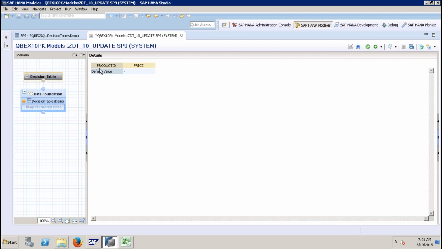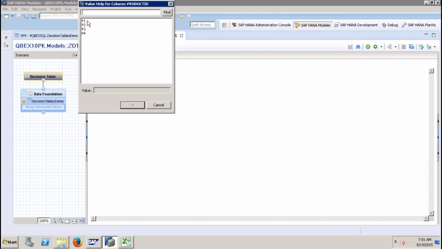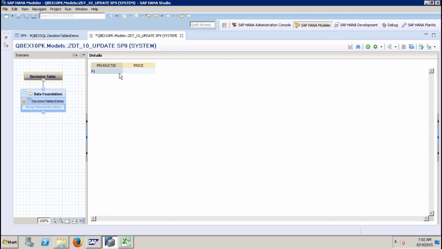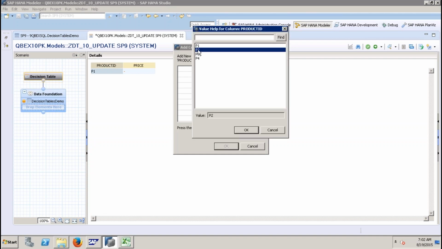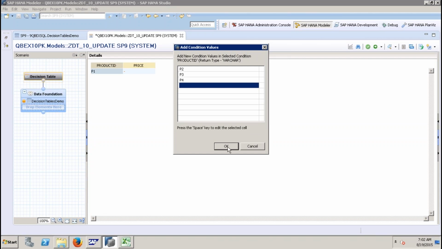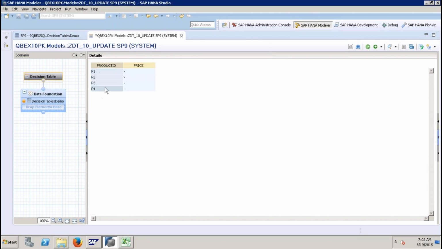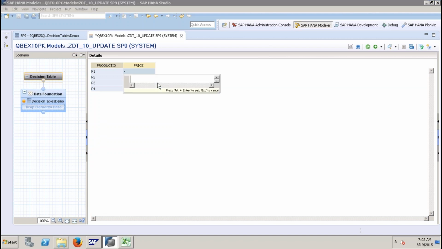Now go to the decision table. It shows you a table-like format where it says for which product what price do you want. So start selecting the products. I want all these four. Add condition value. So I get all four products, P1, P2, P3 and P4. Now for each of these, what is the condition you want? What is the logic of building this? You can say set dynamic value and write your condition.